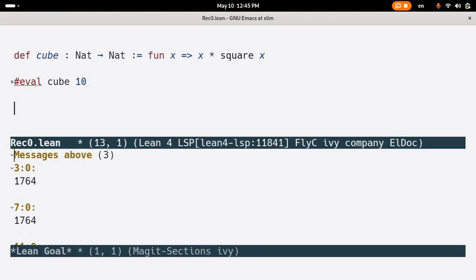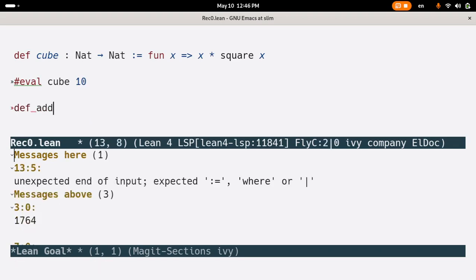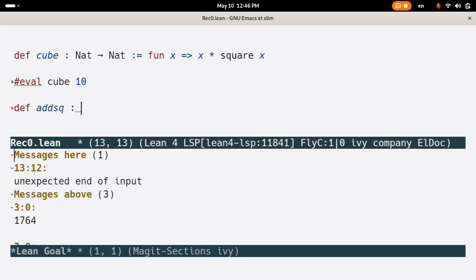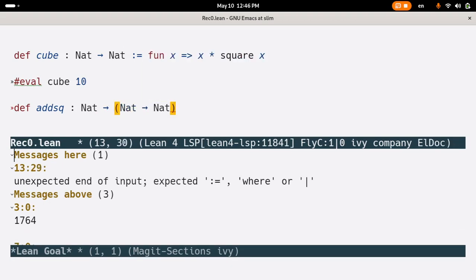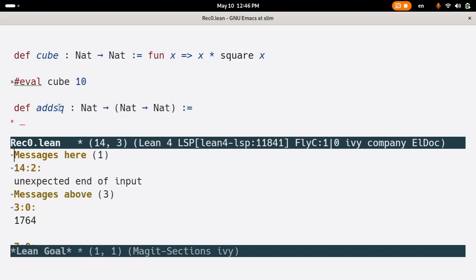So you can define functions that accept multiple arguments using the following syntax. Let's say I want to define a function that takes two natural numbers x and y and produces x square plus y square. This is the same as a function that takes a natural number and produces a function from natural numbers to natural numbers.